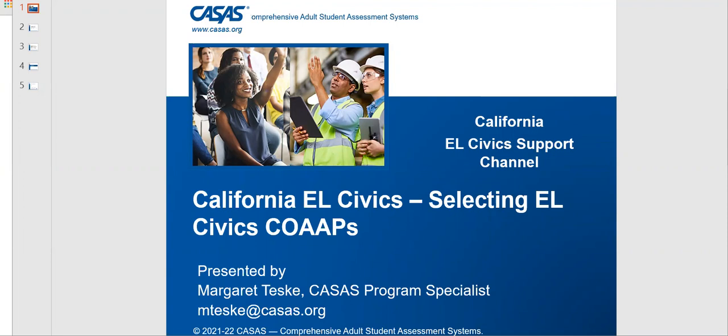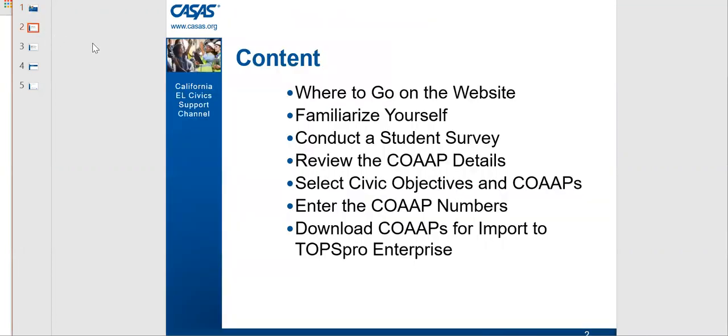This afternoon, today we're going to talk about selecting EL Civics COAAPs. Our content will cover where to go on the CASAS website, familiarizing yourself with the EL Civics Objectives, conducting a student survey, reviewing the COAAP details for each COAAP, selecting your EL Civics COAAP, Civic Objectives and COAAPs, entering the COAAP numbers and downloading the COAAPs for import into TE. What is a COAAP?